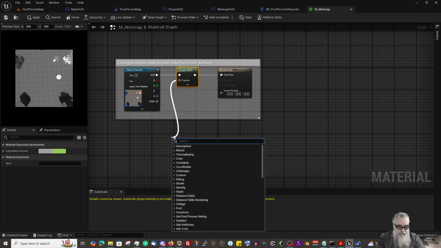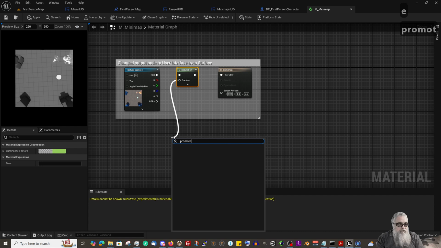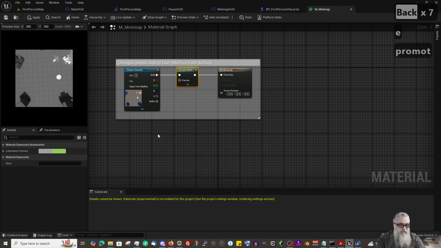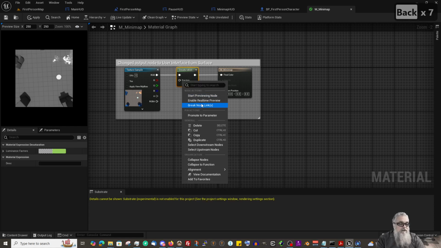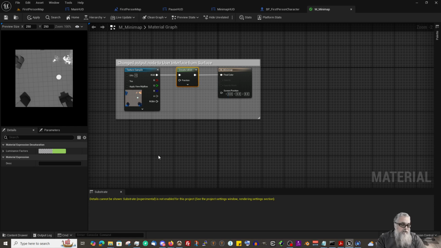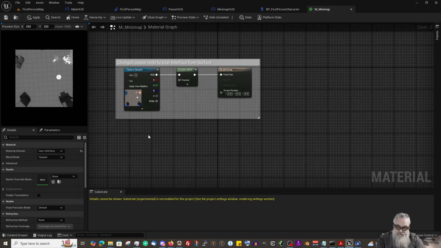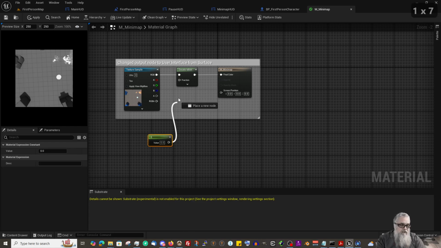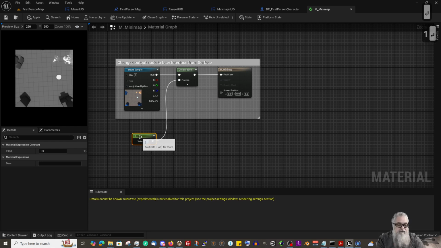On here I can right click and add a single constant vector, add it into here. And at 0, there is no desaturation. If I go 0.6, it's partially gray. And if I go to 1, I get a completely gray one.